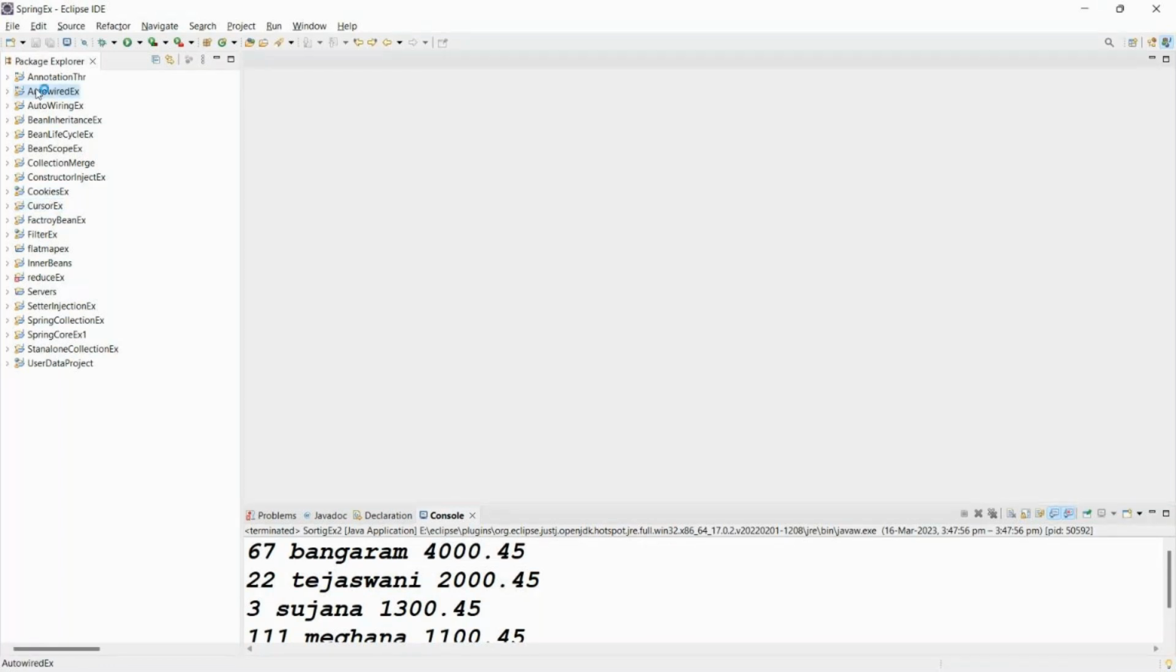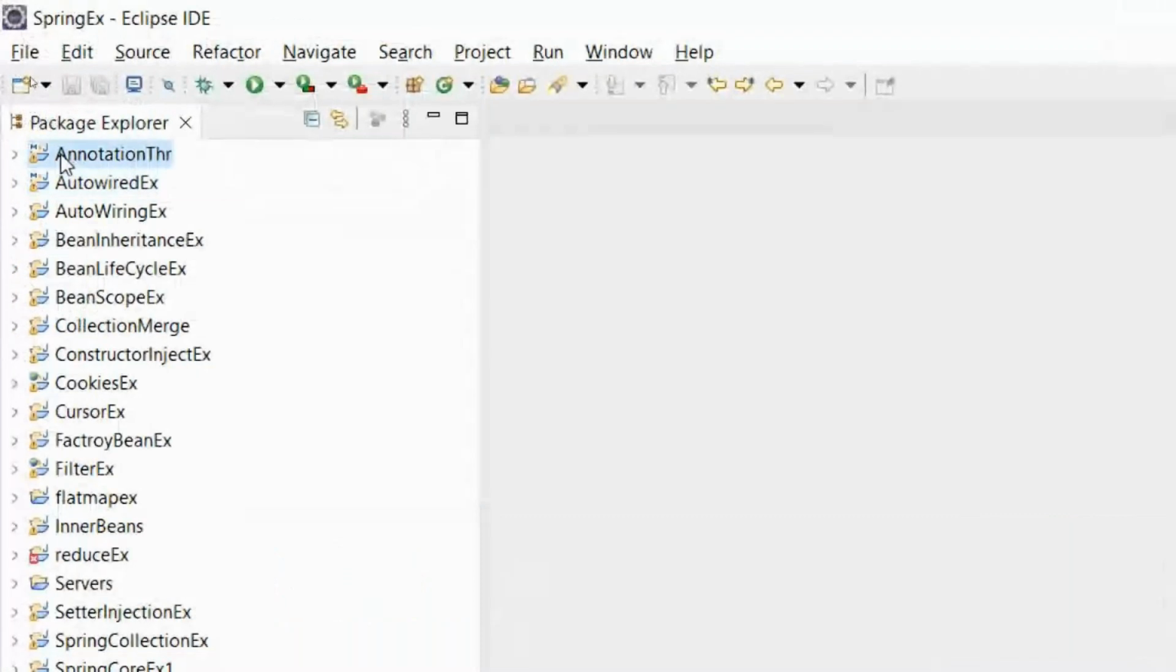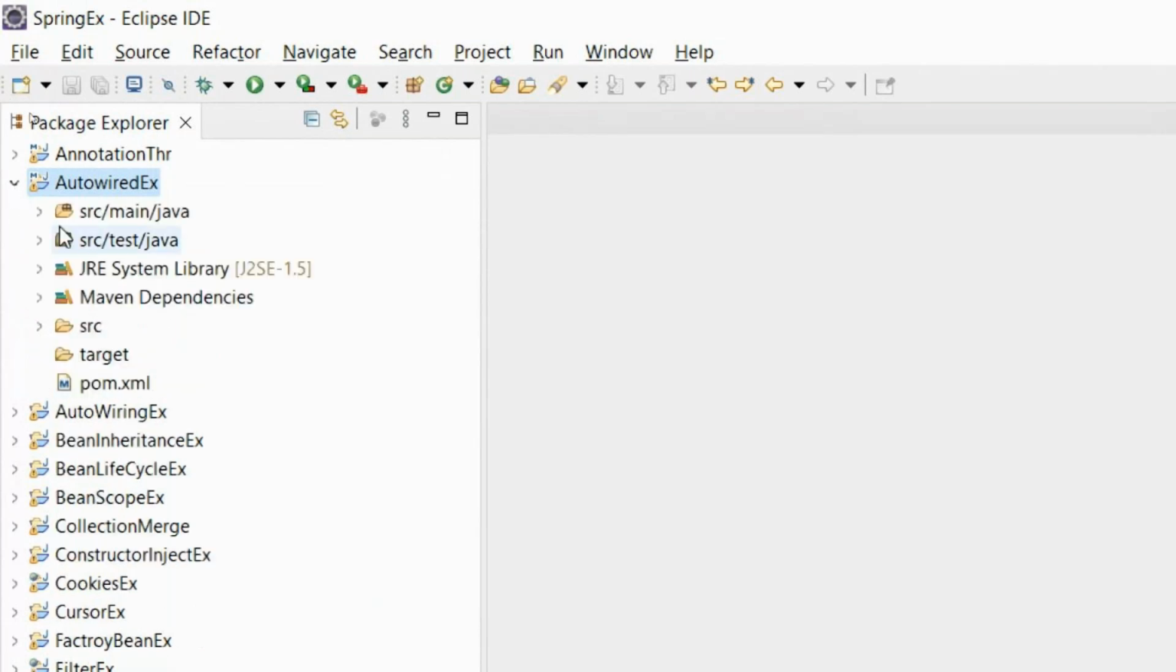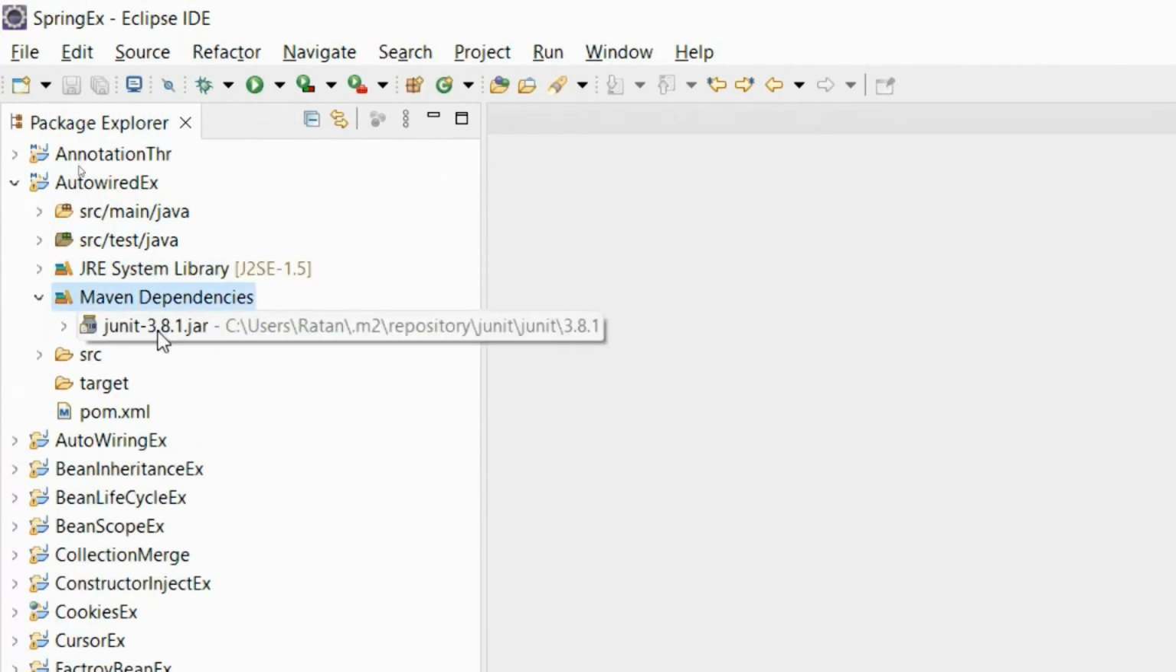When the project is created, yesterday's class first one was annotation, and this is autowired example, right? I told you that you'll mainly have three folders. src/main/java contains the source code. src/test/java means test code. And pom.xml means project structure, the full form is Project Object Model, right? I told you Maven by default takes Java version 1.5. There's a Maven dependency. By default, the JUnit dependency will come. This is the pom.xml file, right?